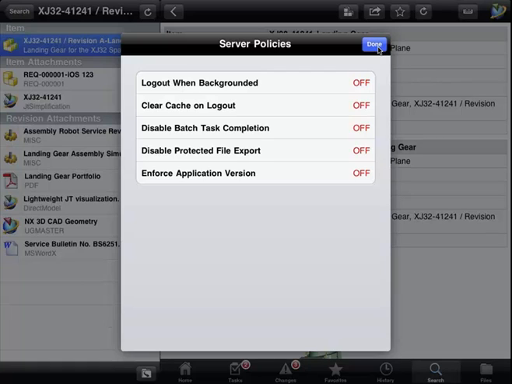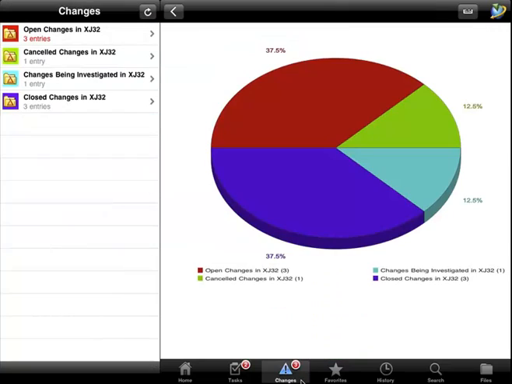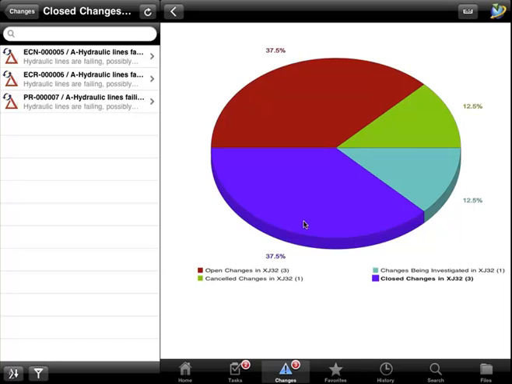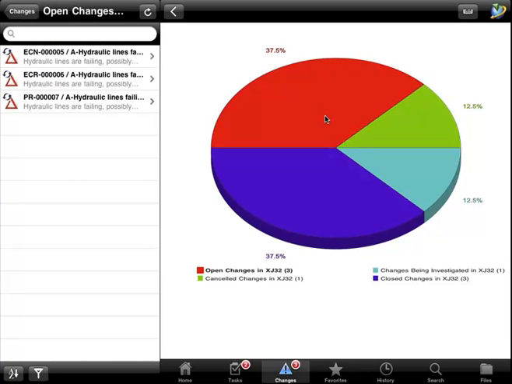Teamcenter Mobility makes tracking the changes you're responsible for easy. A badge on the tab shows you how many changes are in the monitored folder. A badge on the home screen icon shows the total number of changes and tasks that need your attention. Interactive dashboards help filter your changes.